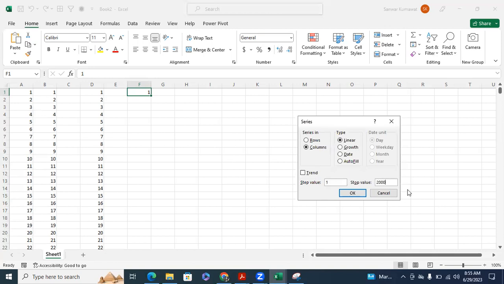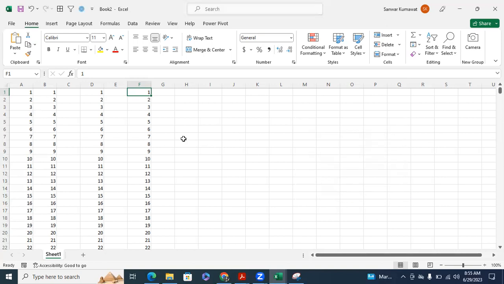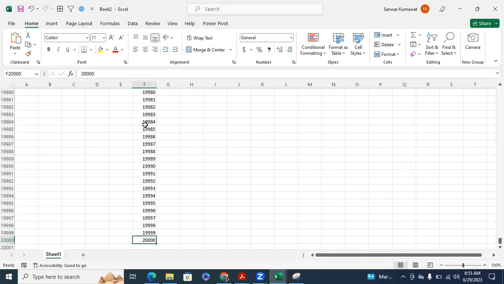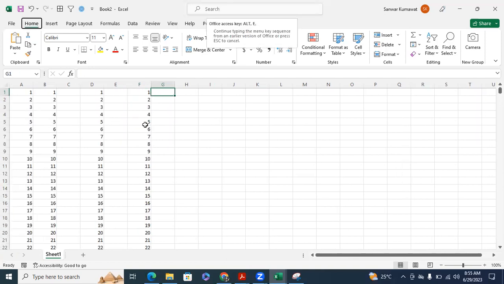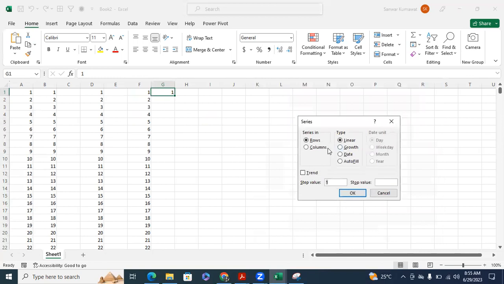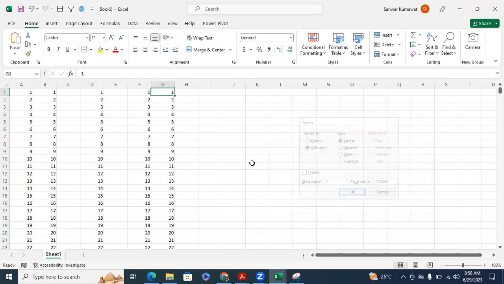Let's get 20,000. Within a second. I know that shortcut key, that's what I applied, Alt I S. I'll write one, then go to Alt I S, columns. I would say 1 lakh this time.